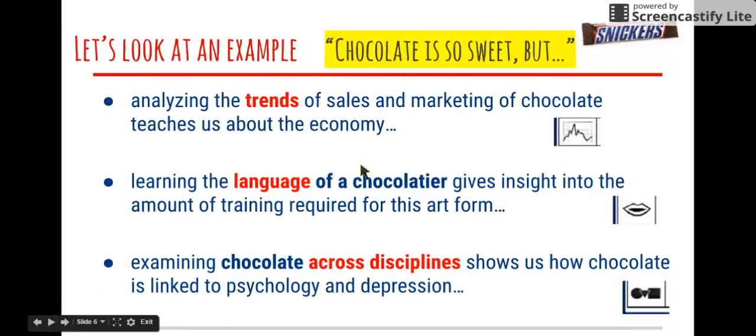So let's apply this to something really simple that we all probably love, chocolate. So we could analyze the trends of sales and marketing of chocolate, teaching us about economy. We could learn the language of a chocolatier, giving us insight into the required training for that art form. We could examine chocolate across disciplines, showing us how chocolate's linked to psychology and depression.